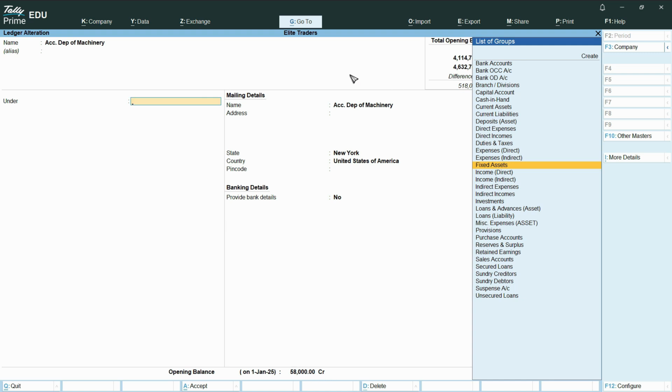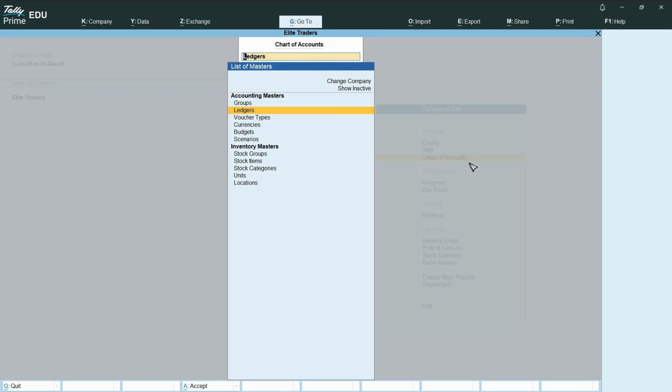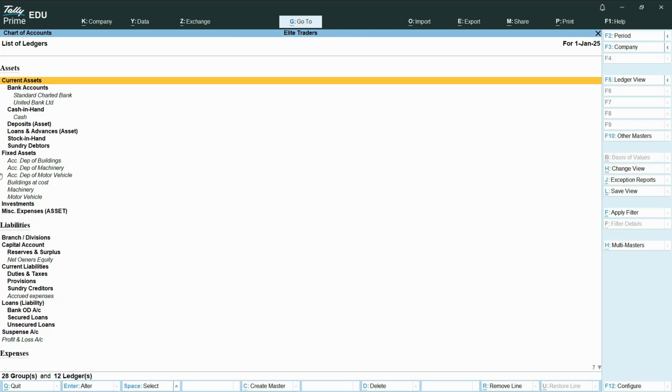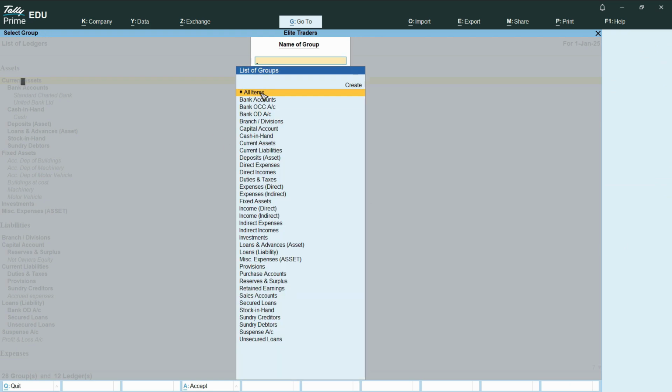But what if we want to see all the ledgers together along with the balances? For that, we want to go to the same area, that is chart of accounts, under the masters area. Just click on this chart of accounts, hit enter, and select ledgers. Once we are in the ledgers, we see only the list of ledgers on our left, but if we click on multiple masters, we can click on multi-alter, and then we click on all items.